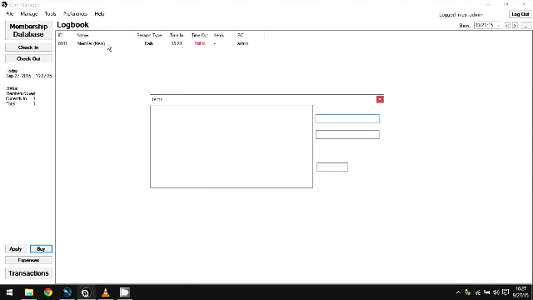Let's add some items. There are 3 types of items: drinks, supplements, and others. Drinks and supplements are well understood. If there are items that do not fall into these 2, then put them under others. Let's add one of each. So, there.